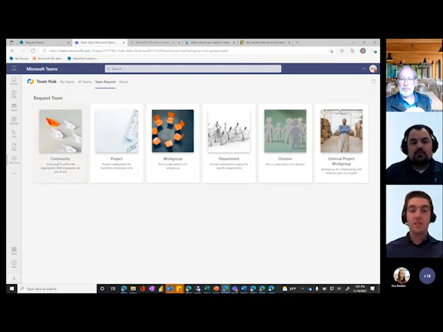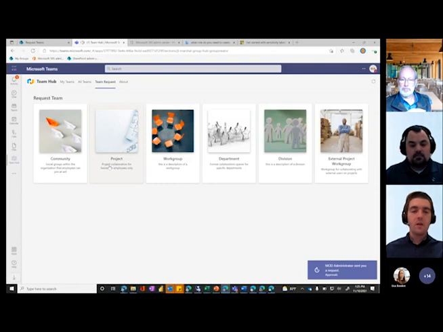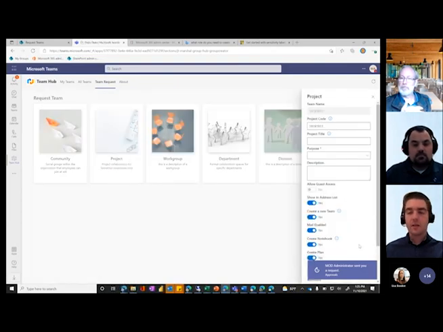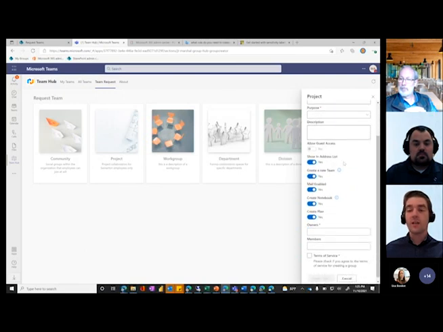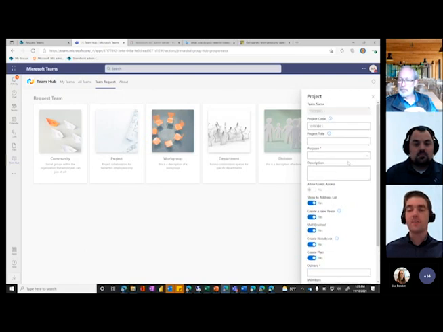So a community would be something like the book club. It's a community, or a place where everybody can get together on a specific topic, not work related. Whereas a project is specific to a project in the organization. So if I come in here and click the project, it then brings up a form with various different items that the user would then fill in and modify based on the needs for that specific project.